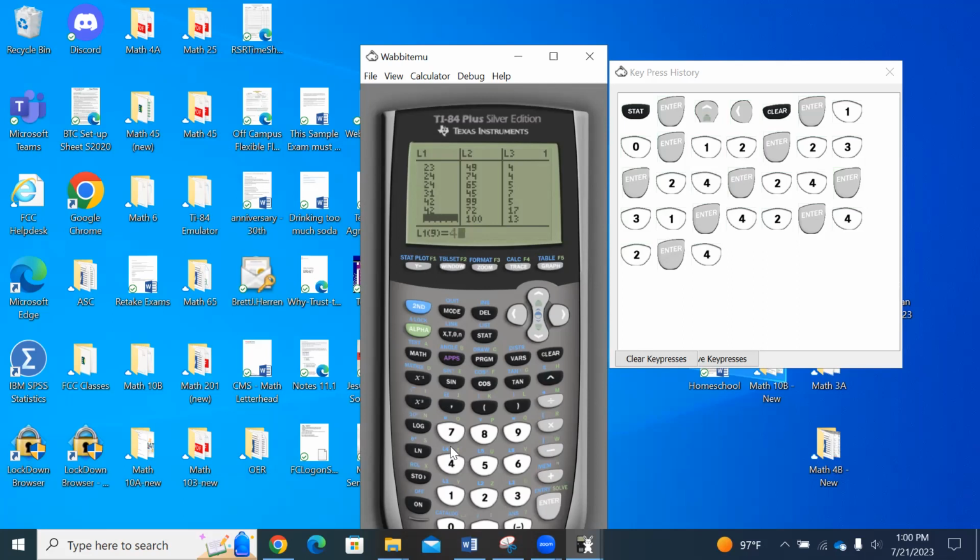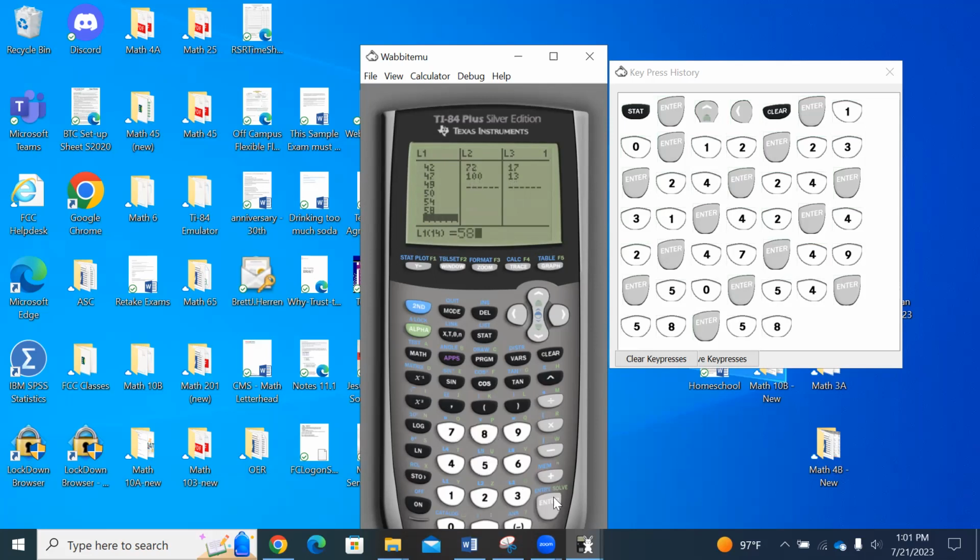47 and 49. 50, 54. 58, 58, 58, 3, 58. 59. 16, 68.